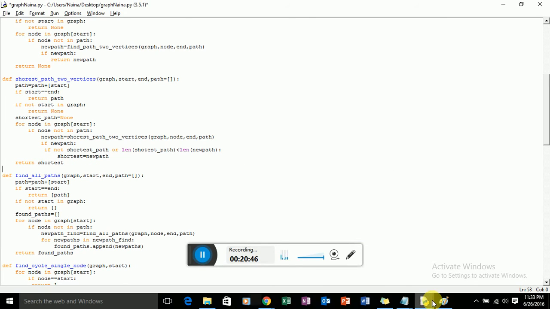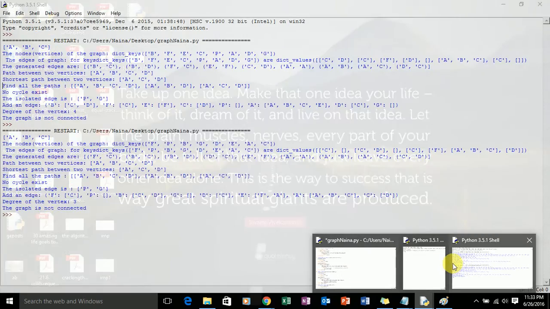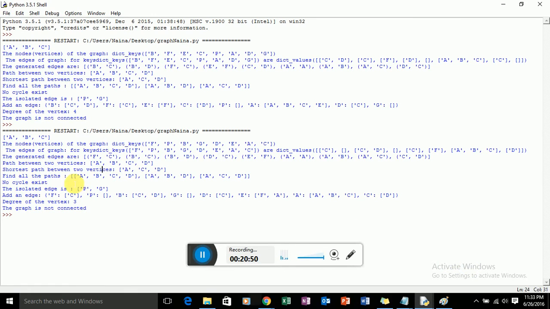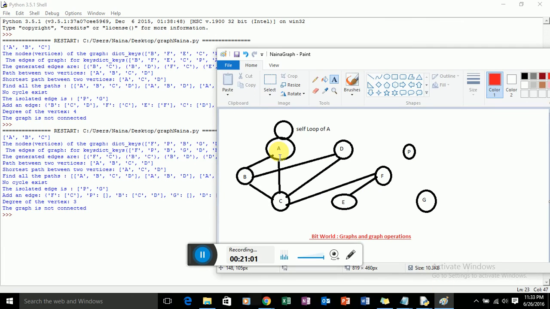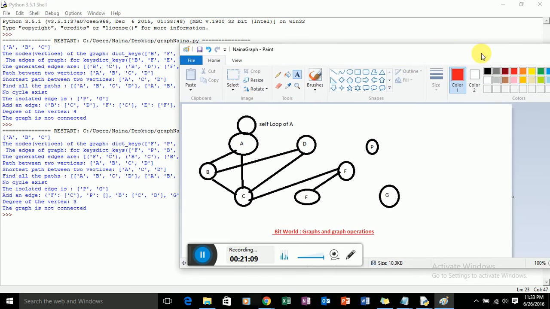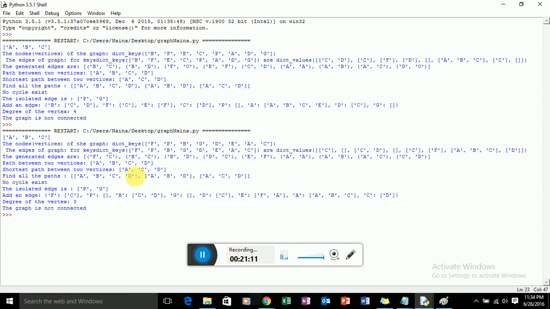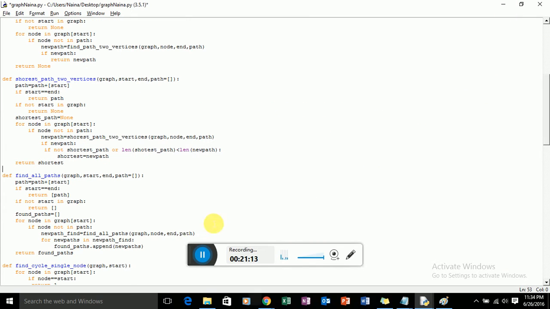Okay, so if you see the output for this, then you will see the shortest path between A to D is ACD. If you see the diagram, then it is A, C and D. Or rather it can be A, B, D, but for now it is showing ACD, and that also has the same length.